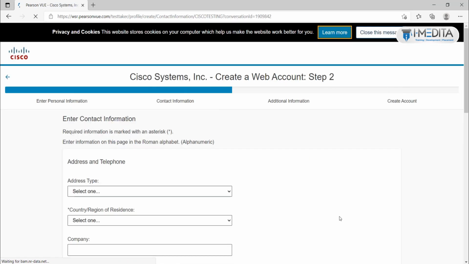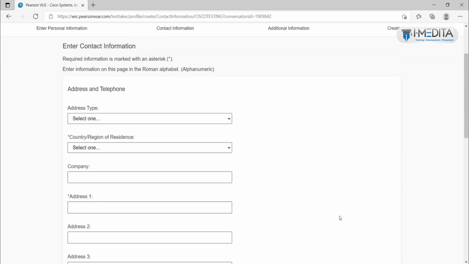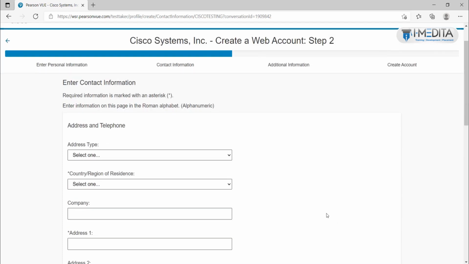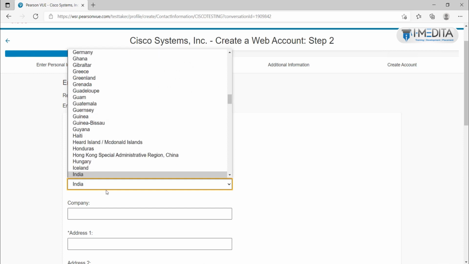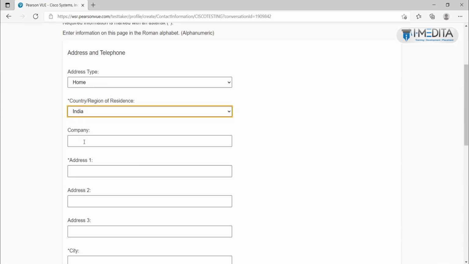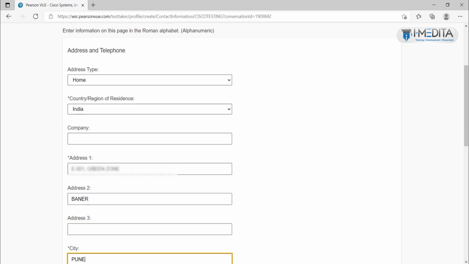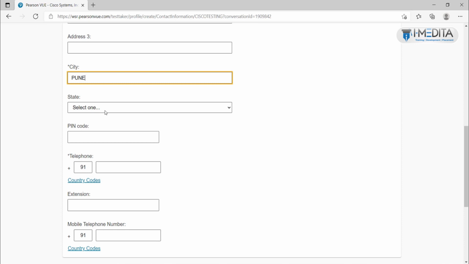This will take you to the contact information page. Here you have to fill out your address and other address related information. Click on the address type, whether it's your home address or work address. Then select the country, region. I'll select India. Enter the company name. If you are working with a company, you can mention the company name. If you are not working, you can keep it blank. This field is optional. This is not mandatory. Enter the full address. I'll mention my address.